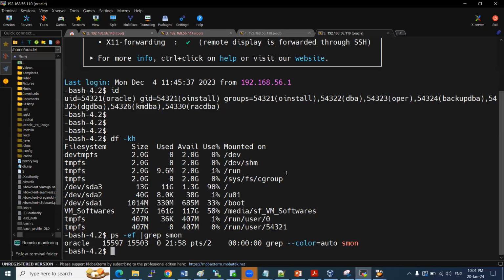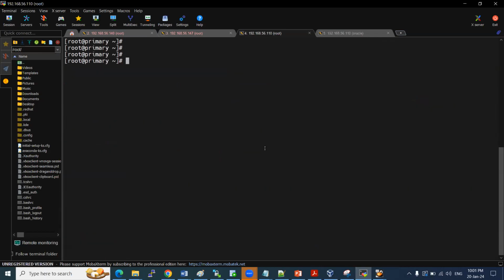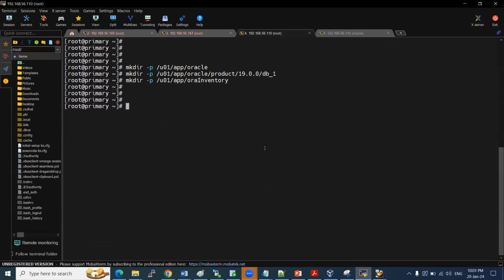Okay, let me create the directory structure. We need to create the directory structure from the root user. Okay, root user. Let me clear this from the root user. That's it, we have created it. It won't show you anything.